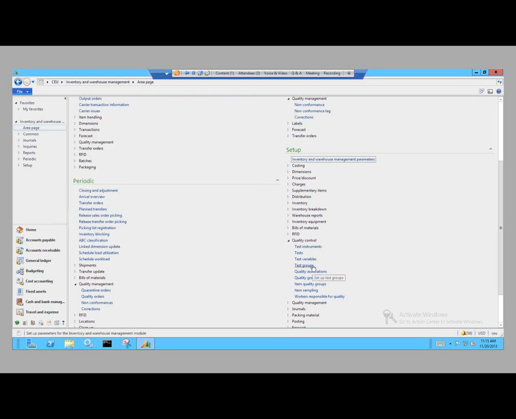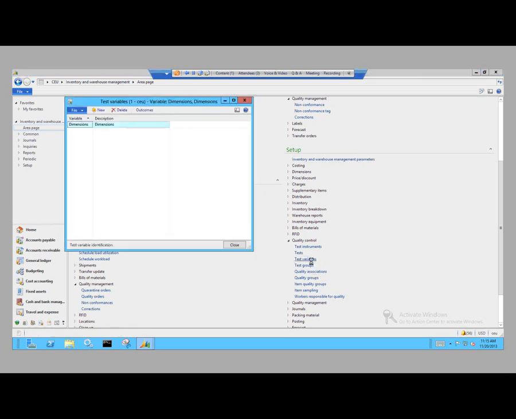Next, we'll look at test variables. Here we simply are setting up what type of variable you're going to be measuring during this test. So the specific test that we're going to be looking at today is the dimensions of a stereo box. So in this specific test, we'll need to actually measure those dimensions.